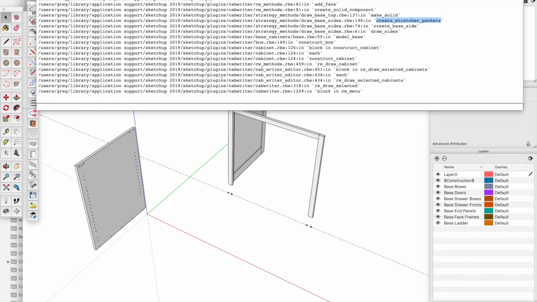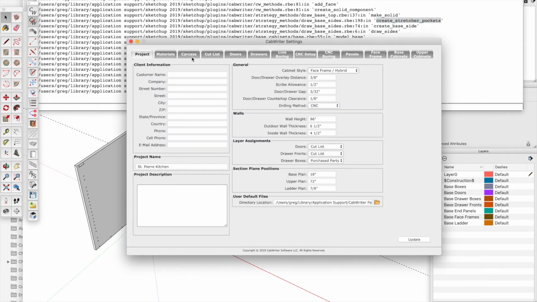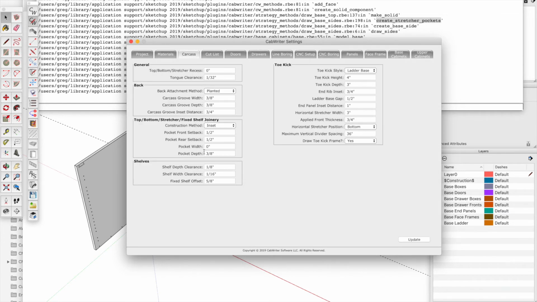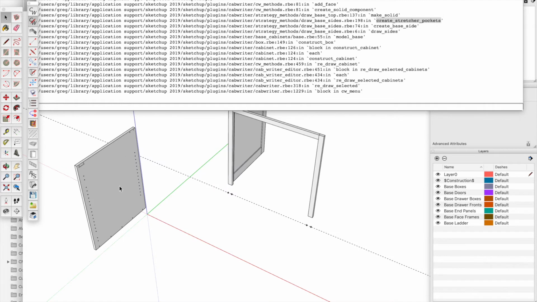So remember, we didn't know what was causing this error, but now we know it's in the cabinet side, and it was trying to create pockets for the stretchers. We know we were using Inset Joinery. So if I go here, that would tell me to go to the Carcass tab and start looking around. And sure enough, we had a pocket width of 0. So I would fix that parameter, and then we would be good to go.